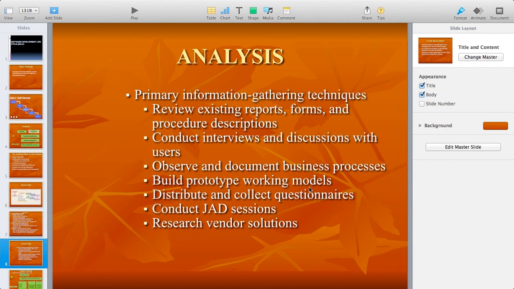And conduct JAD sessions. JAD sessions are nothing but workshops. JAD means joint application design. We have a separate session for it, don't worry, because a JAD session is a complete session. It takes a complete 1 hour. The other name for JAD session is workshop. So we conduct a workshop and gather requirements and then research vendor solutions. That means any new ideas you can explain to your team or your vendors.